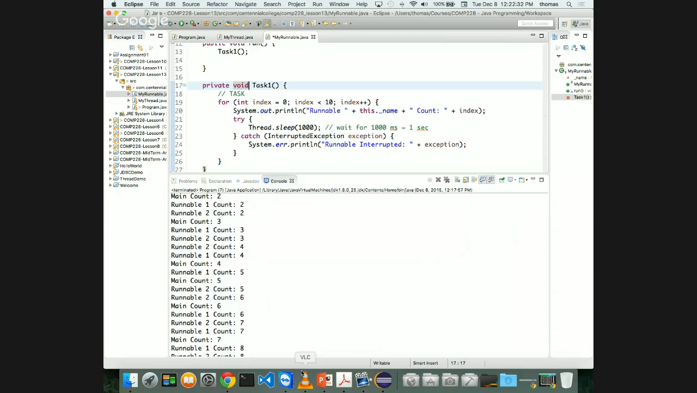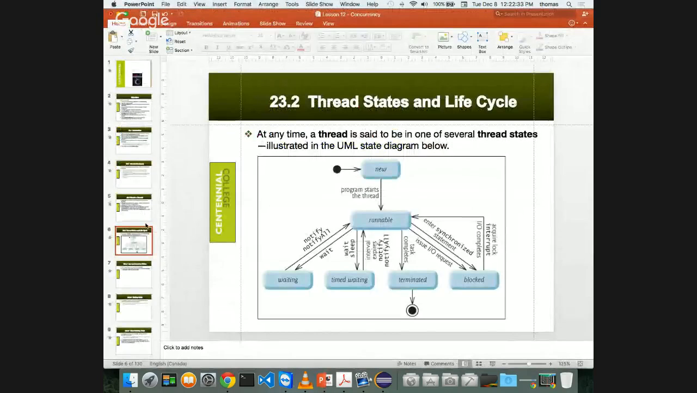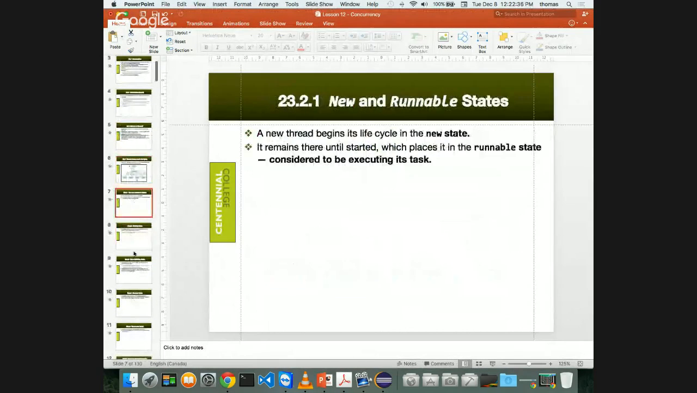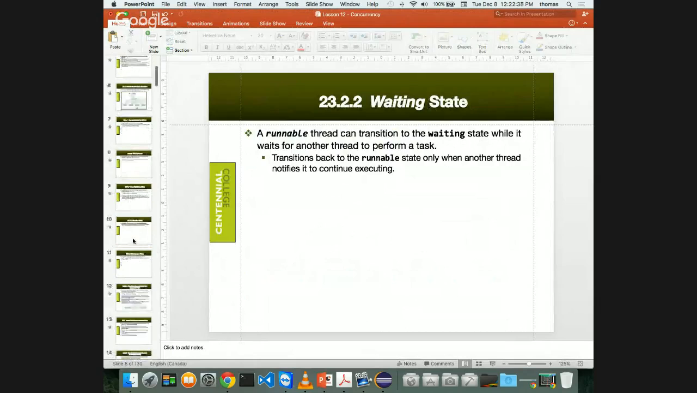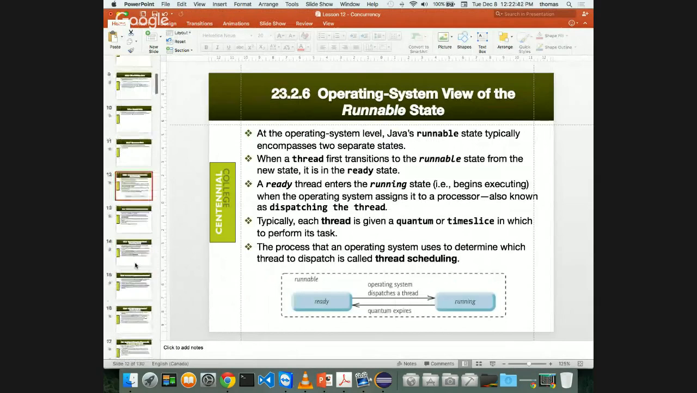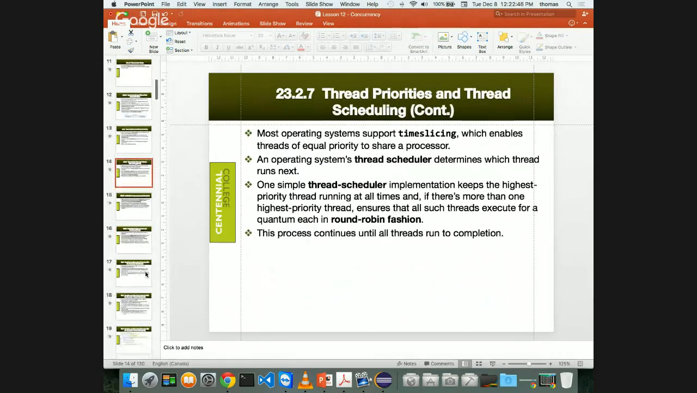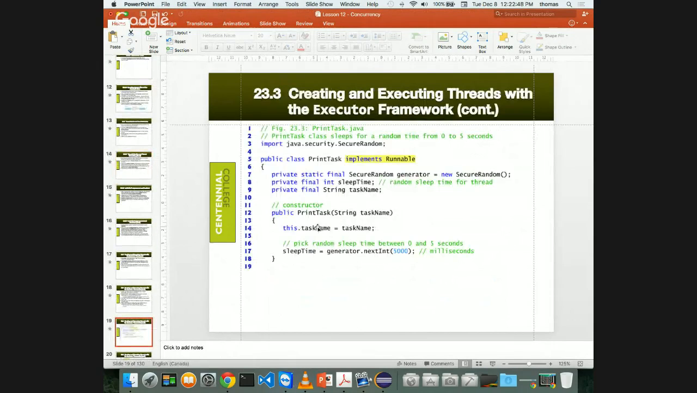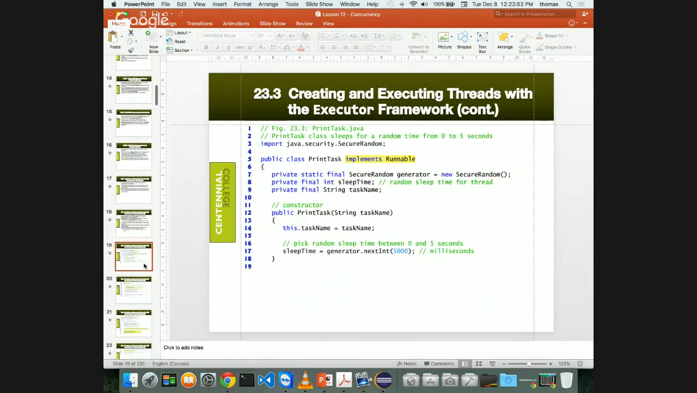So let's take a look at the PowerPoint really quickly. I'm not going to talk about states. That's beyond our scope for this one. One thing we did talk about is thread scheduling, which is what we're going to get into with the executor service, which we haven't run yet. But notice how I'm implementing runnable just like in the book. We're going to have to finish this later on.